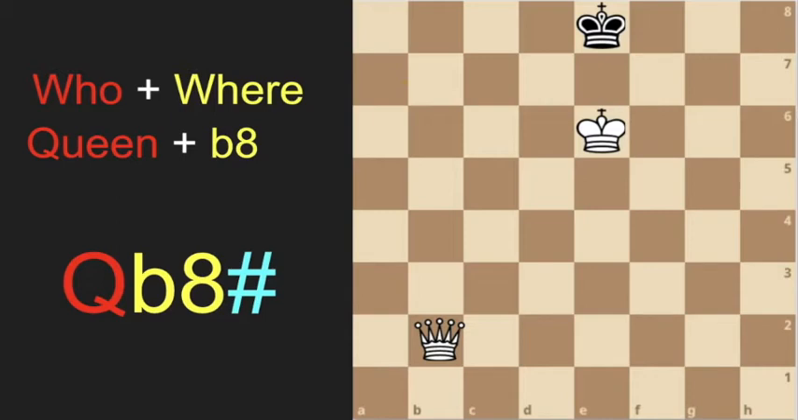Checkmate is notated similarly to check, but instead of using a plus, we use a hashtag. In this example, we have a queen on B2 that's going to deliver checkmate to the black king by moving to B8. Who would be the queen, where would be B8, hence queen B8 checkmate.